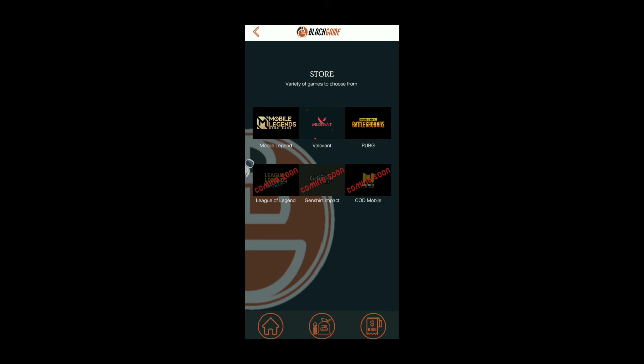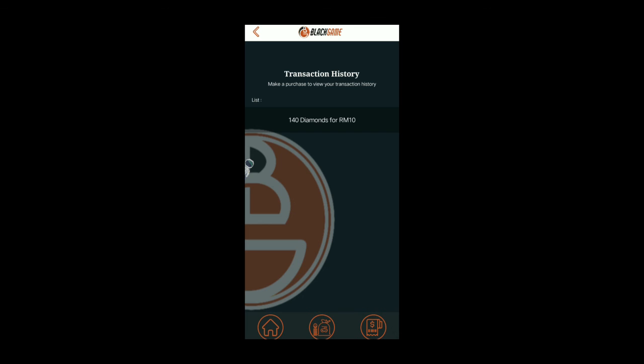So if you want to see your transaction history, you can click on this navigation bar. So here is the transaction history of what you purchased just now, which is 140 diamonds for RM 10.